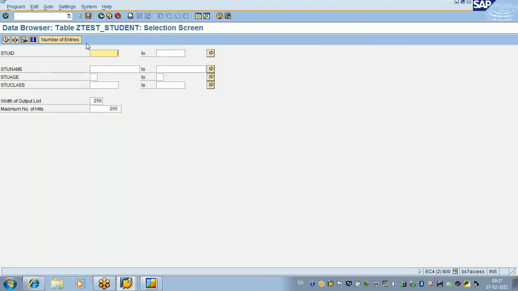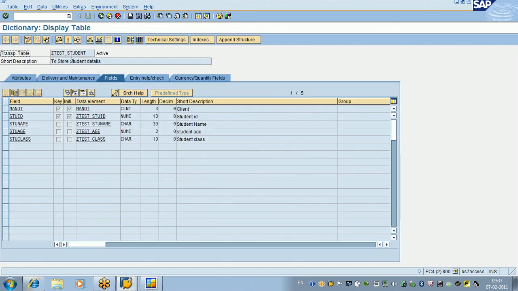So now what I will do? Now I will take this student table and create a transaction. By using the transaction, we are able to maintain the data in this. For example, in this table, I want to put a student record, then I can put it. If I want to delete, I can delete. If I want to display some particular data, I can see it. So this kind of screen I want to design.